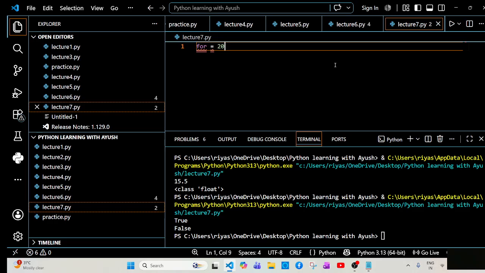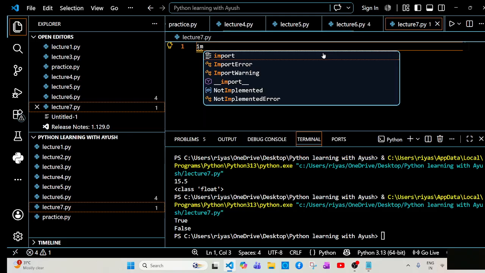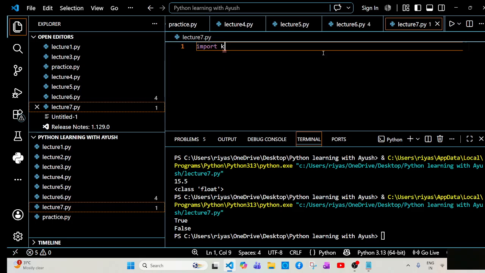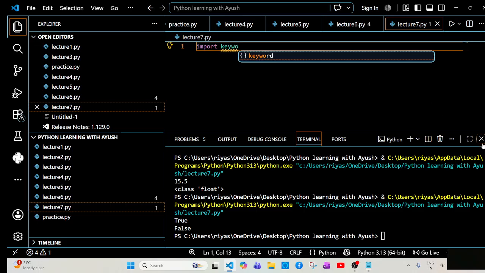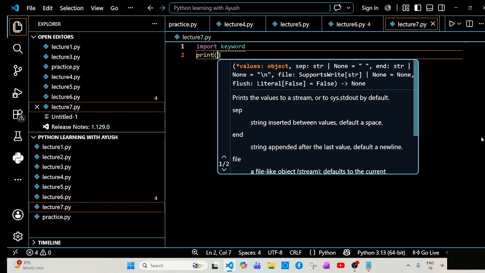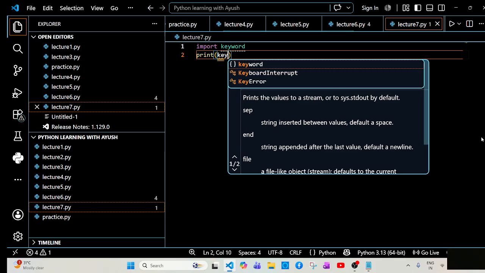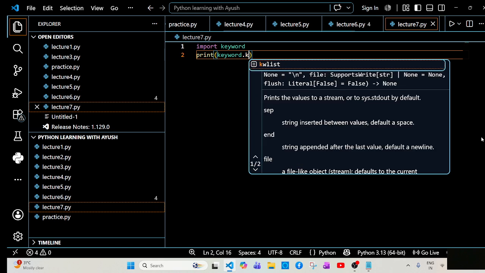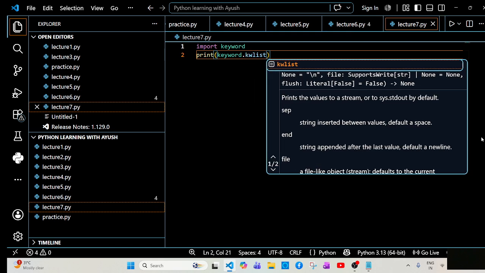I will give you a question: write a Python program to display all Python keywords. Import keyword, print keyword dot kwlist. So this is the answer to the question, the solution.